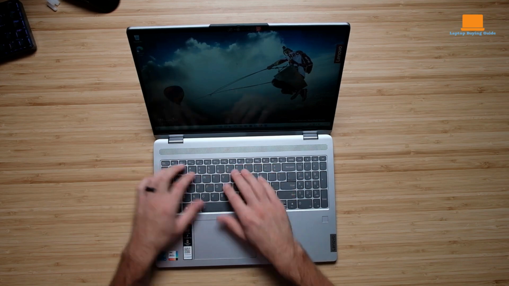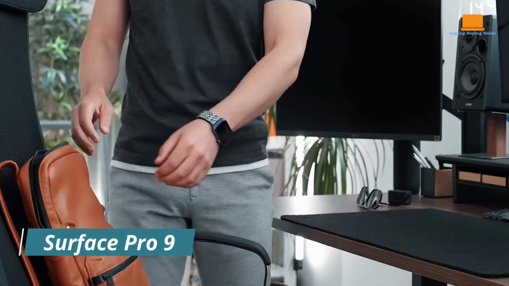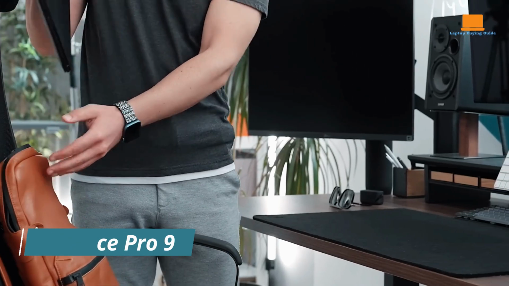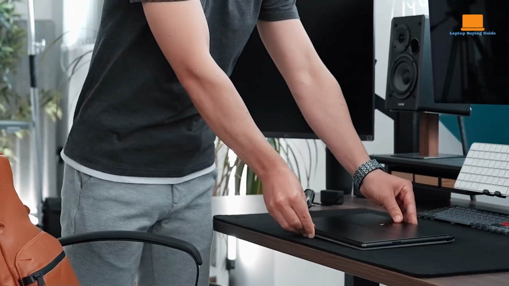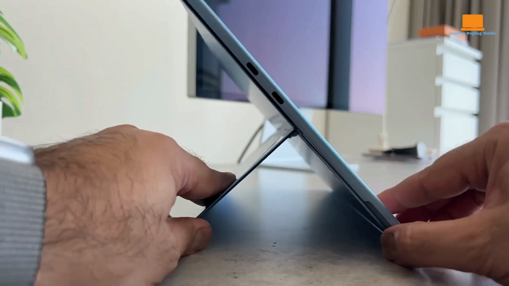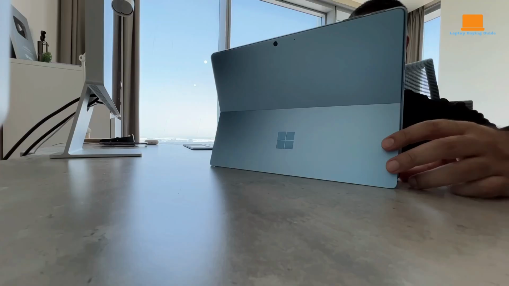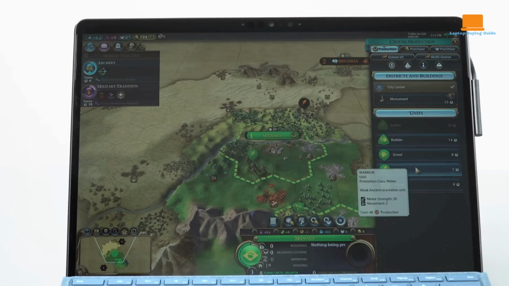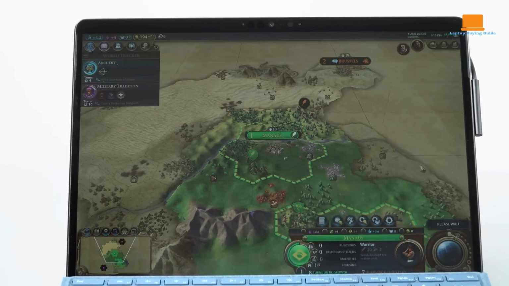consider other options. The Microsoft Surface Pro 9 is a powerful and versatile 2-in-1 detachable Windows tablet. It offers unmatched performance, helpful features, and long battery life, making it a top choice for those seeking a high-end device. The Intel-based Surface Pro 9 is a significant upgrade from its predecessor.